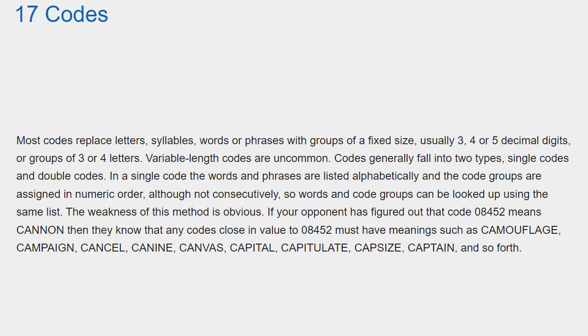In a single code, the words and phrases are listed alphabetically, and the code groups are assigned in numeric order, although not consecutively, so words and code groups can be looked up using the same list. The weakness of this method is obvious. If your opponent has figured out that code 08452 means cannon, then they know that any codes close in value to 08452 must have meanings such as camouflage, campaign, cancel, canine, canvas, capital, capitulate, capsize, captain, and so forth.